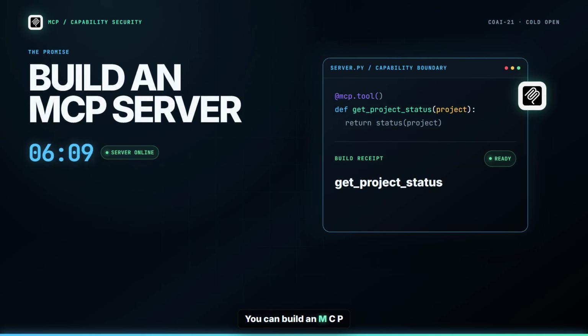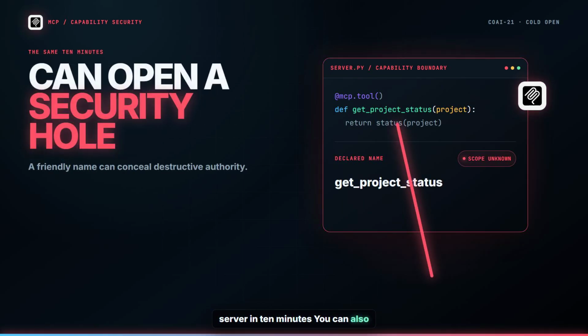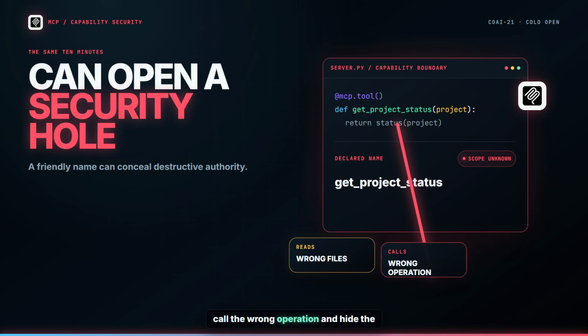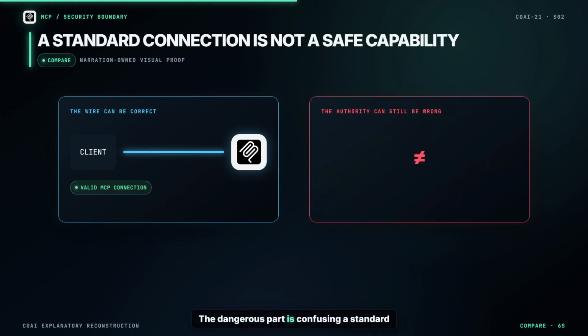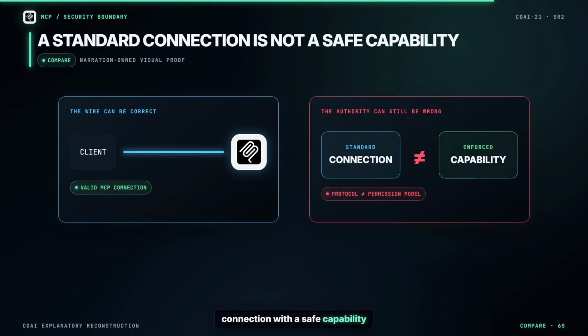You can build an MCP server in 10 minutes. You can also build a 10-minute security hole that lets an agent read the wrong files, call the wrong operation, and hide the evidence inside a friendly tool name. The protocol is not the dangerous part. The dangerous part is confusing a standard connection with a safe capability.